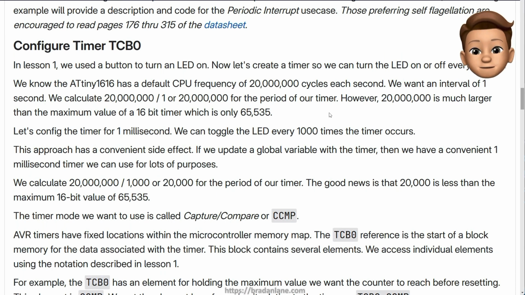Instead, we will count up to only 1 millisecond, and then every 1,000 instances, or every 1,000 events, will then toggle our LED. This actually has a convenient side effect. We now will have at our disposal a 1 millisecond timer we can use for anything we want. All we have to do is maintain a global variable that we increment within our timer.